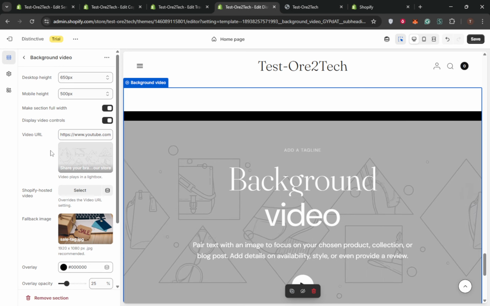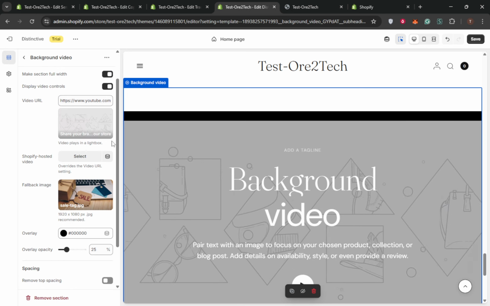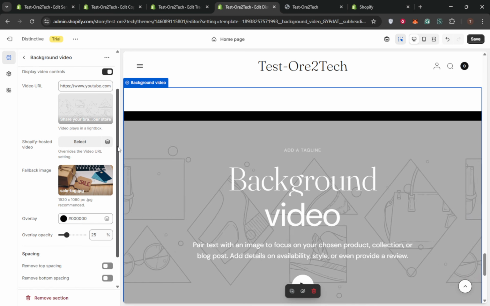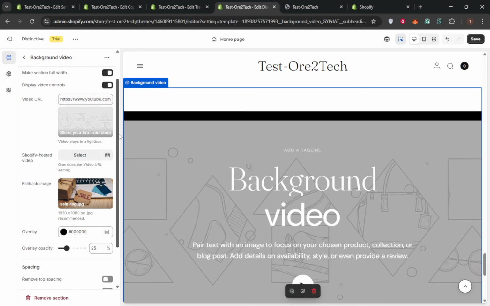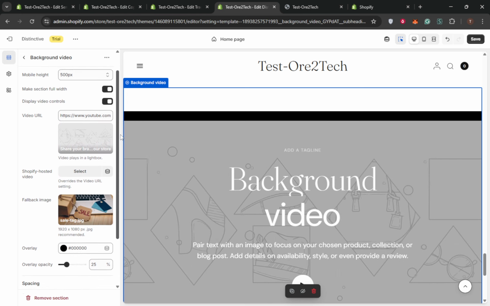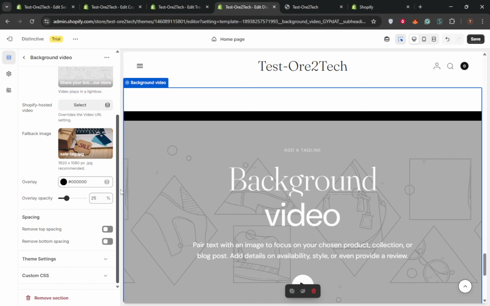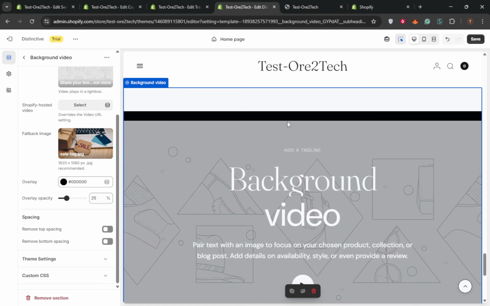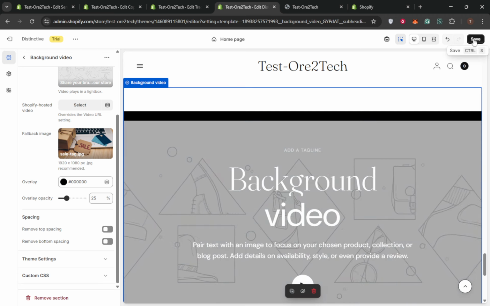If the section includes options to loop or mute the video, keep it looping and muted for a smooth, distraction-free hero. When everything looks right, click Save in the top right corner. Use the preview to check both desktop and mobile views, making sure text remains legible, the button is easy to tap, and the video loads quickly.